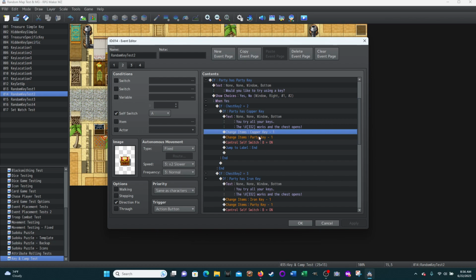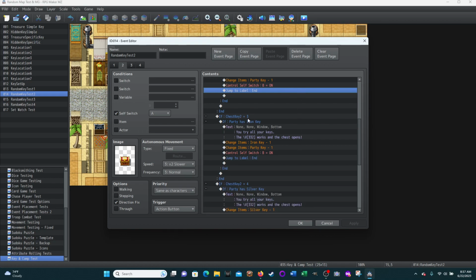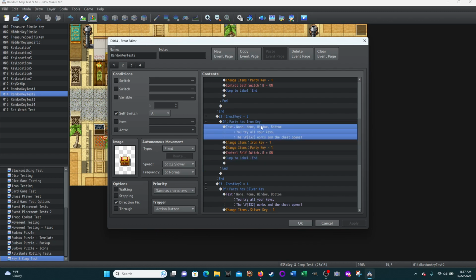This is staying the same. This is staying the same. Same. So I'm only changing a tiny bit here. Then when I get down to here, again, remember I copied and pasted this event, so this is all here for me. I change this from chest key 1 to chest key 2. Iron key stays the same. This stays the same except for this variable.